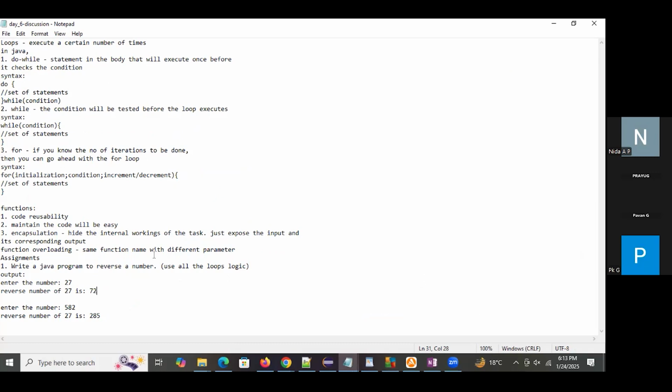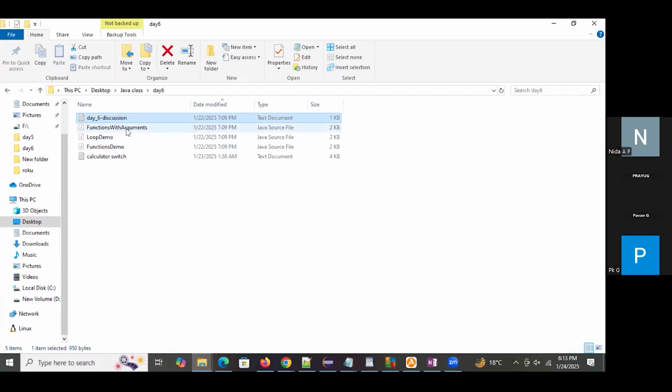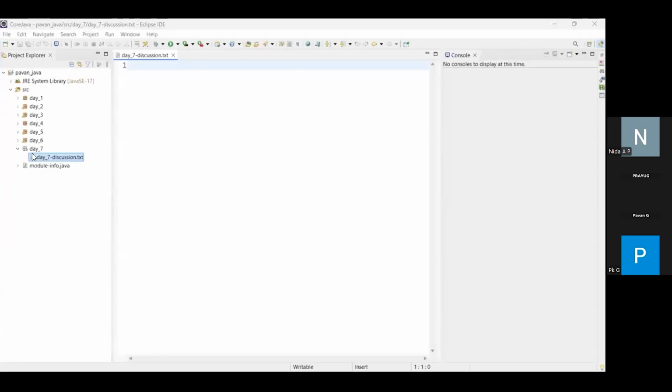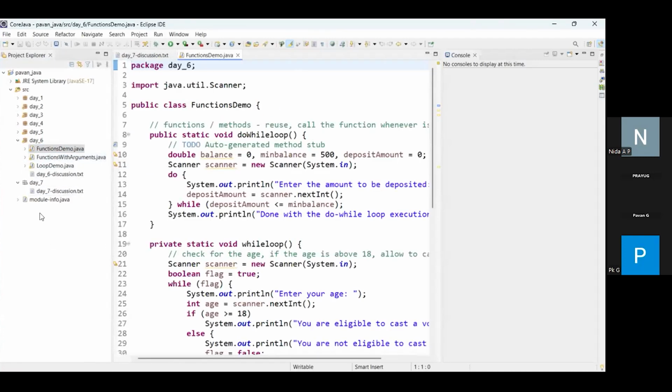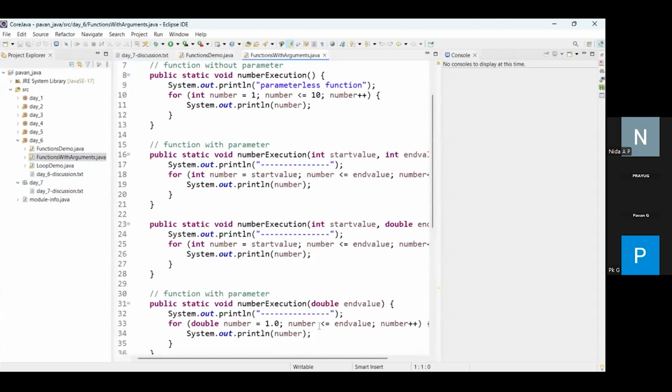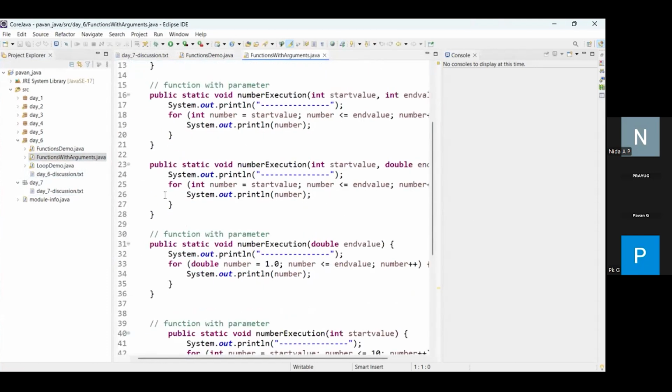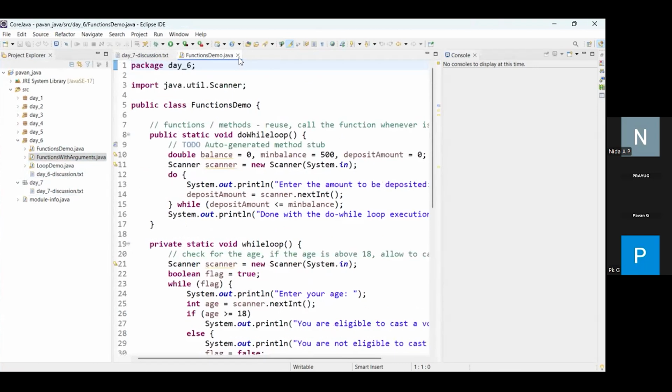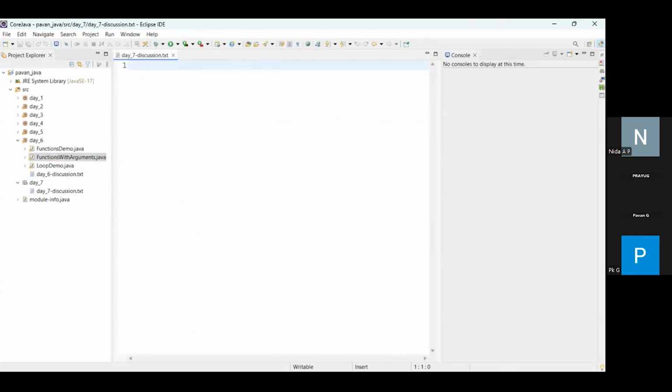Okay, those things. Now let me share my screen with you. Let's go ahead with another topic. Function with argument, that we have discussed, right? Coming to the functions part, normal functions we have discussed, and functions with arguments also. But before we move ahead, let's talk about one more concept, that is arrays. So today we are going to talk about arrays.